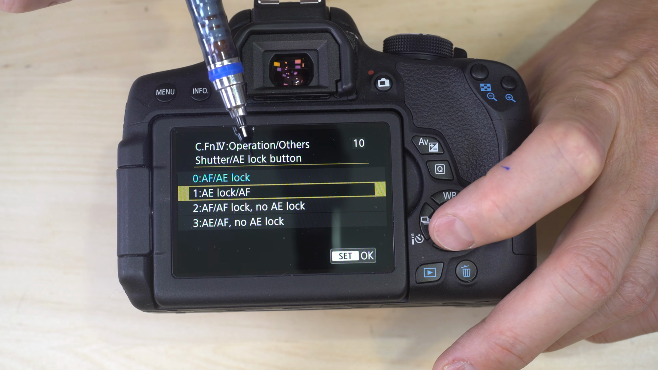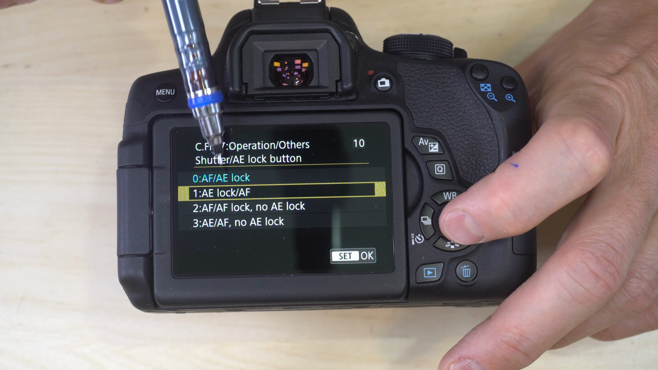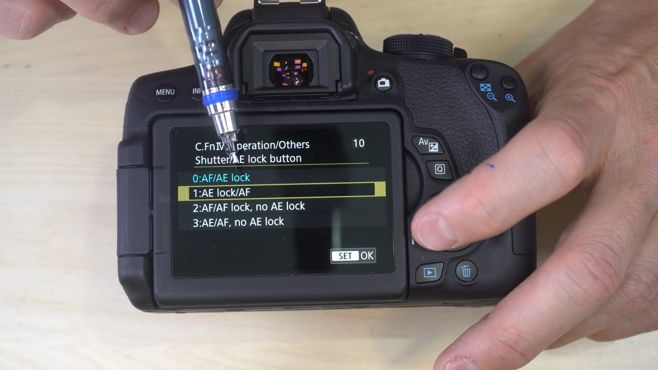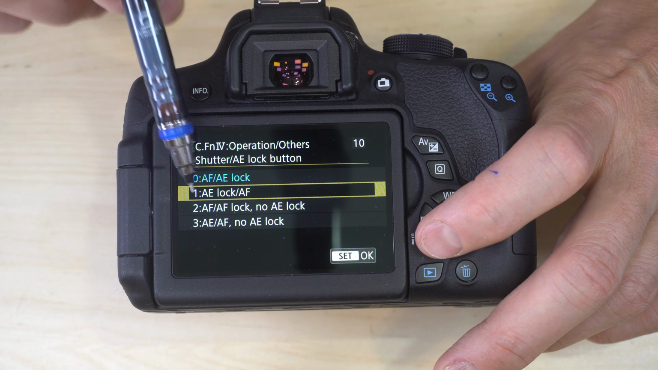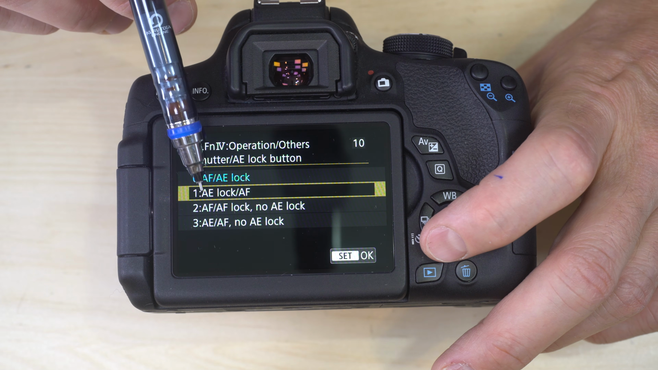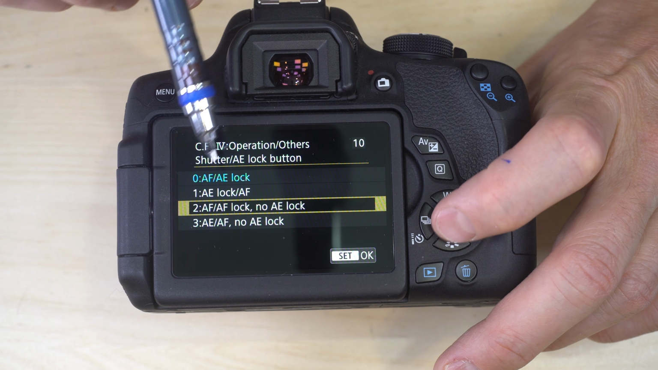1 is auto exposure lock and autofocus follows. One is auto exposure lock with autofocus, and this allows metering and focusing to be done separately. With this, the asterisk button right here does the focusing. Half pressing the shutter locks the automatic exposure settings.